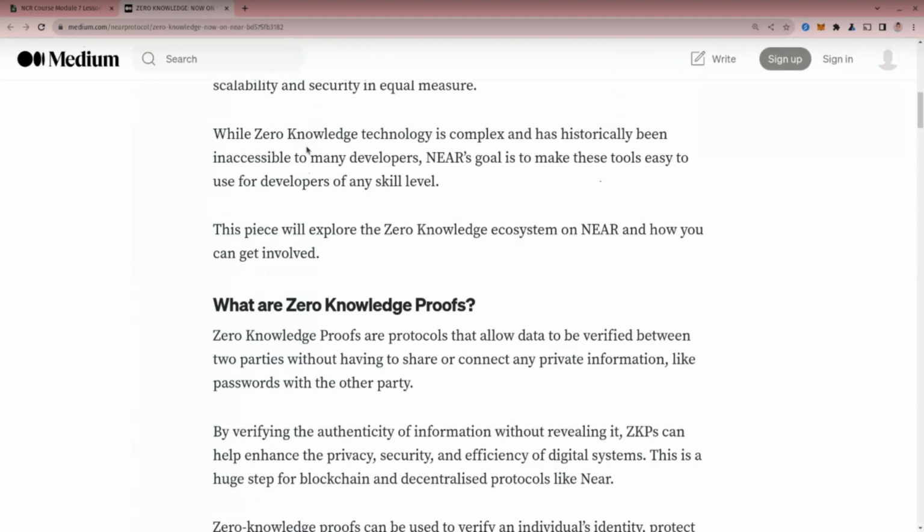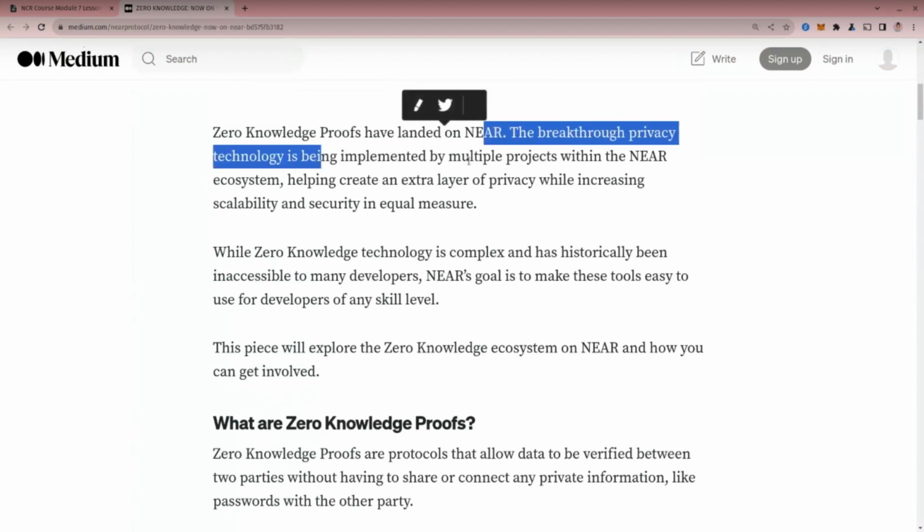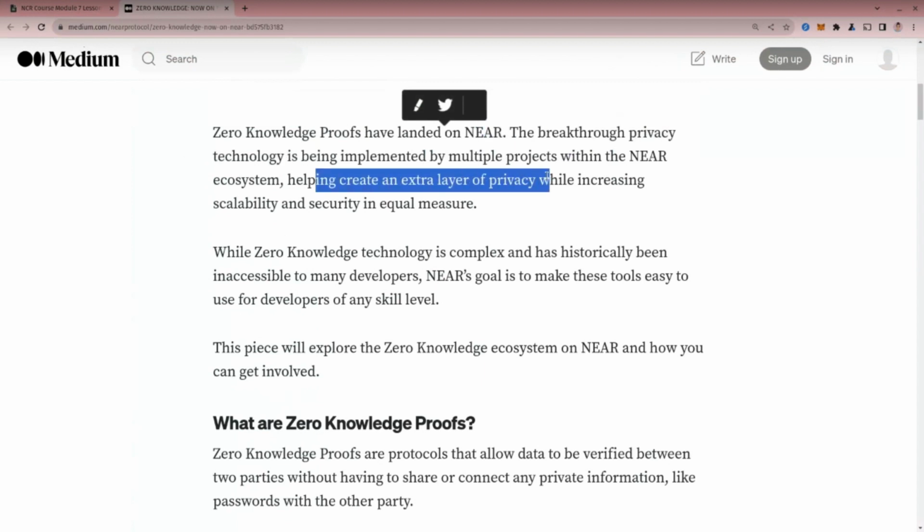Anyways, yeah, I got stuck on the privacy part. The breakthrough privacy technology is being implemented by multiple projects within the Near ecosystem, helping create an extra layer of privacy.